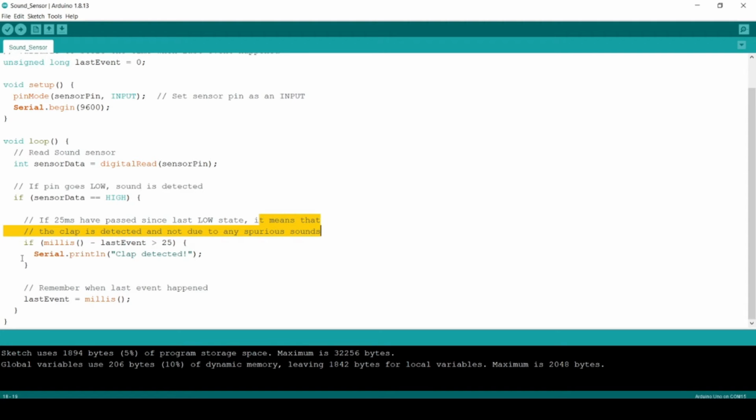So here we are comparing the millis function, the time of my clap, and the time that the last event occurred. If this difference is greater than 25 milliseconds, then the Arduino is going to detect that signal as a clap signal. Immediately it is going to print on the serial monitor that a clap has been detected.